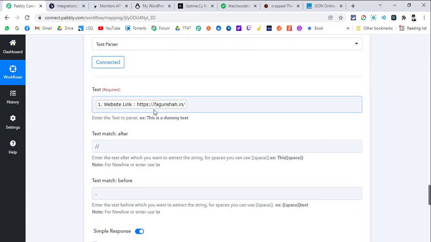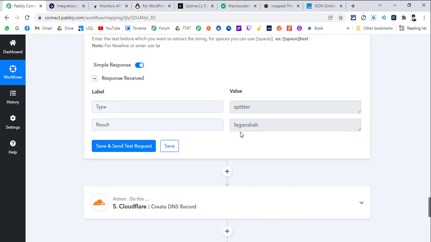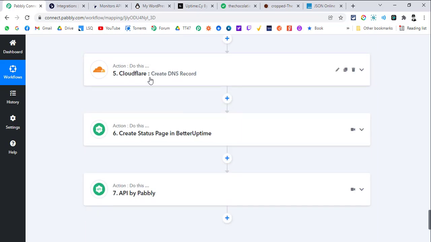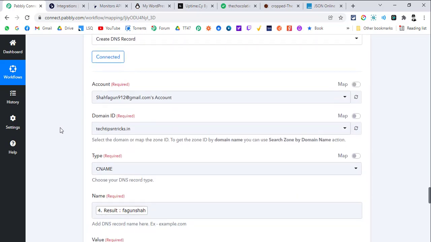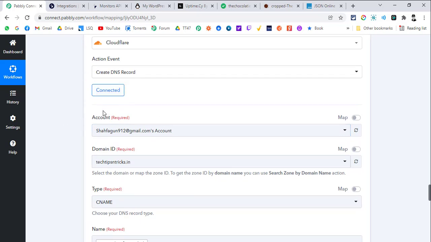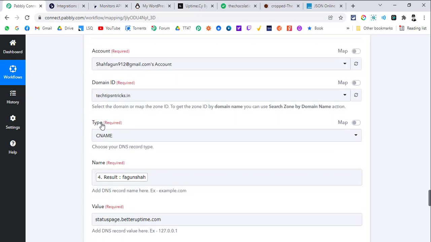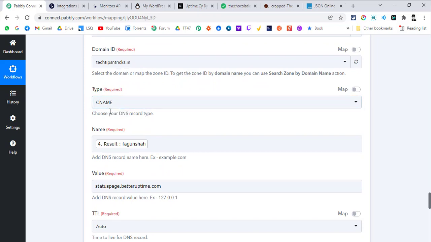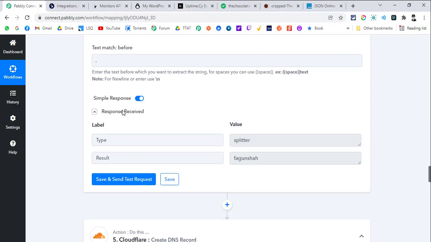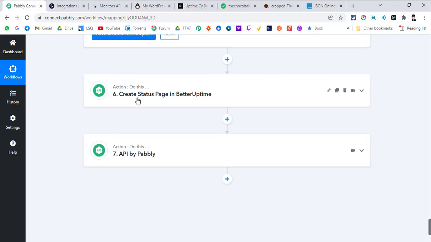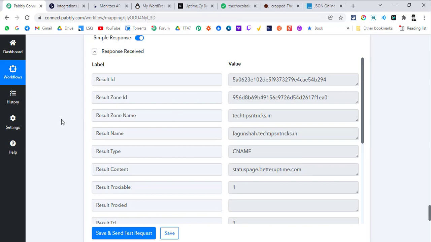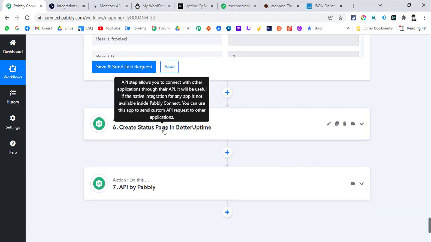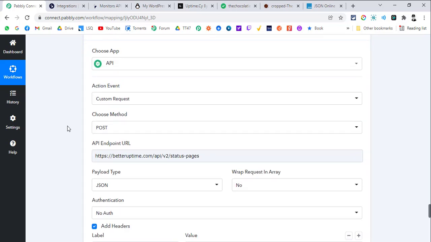Now we are getting the part after the double slashes and before the first dot. This we will use to create a CNAME record inside our Cloudflare account. Basically you just need to connect Cloudflare to Pabbly Connect. All the instructions are there. You need to select type as a CNAME record. Name, you will map from the fourth step from here, right? And just click on save and send test request, and it will create a CNAME record. This is to give the users the chance to see their status page on their own name as well. That is why we are doing this.